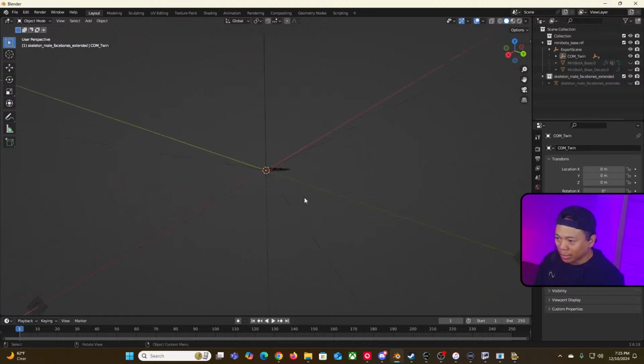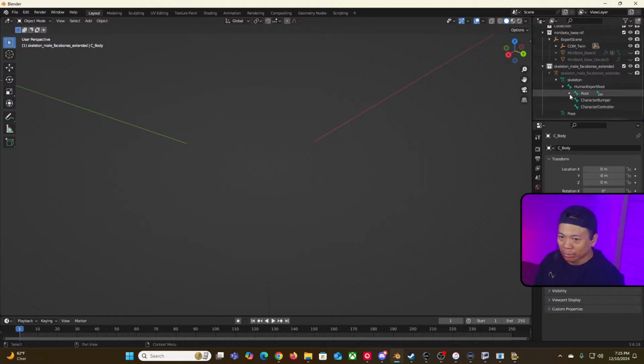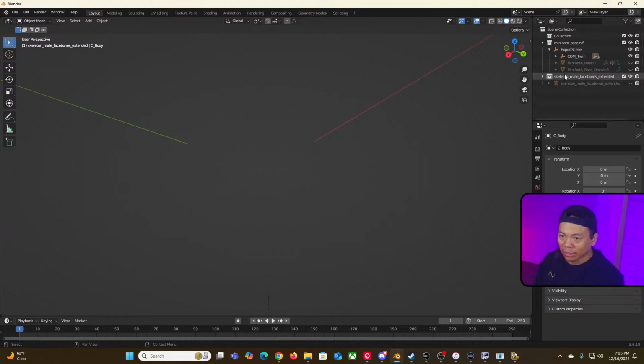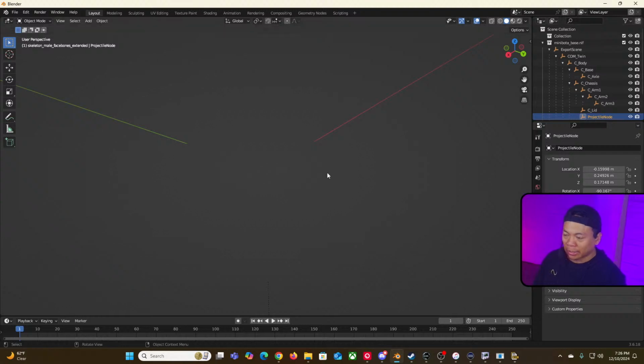And yes, there are. Wait, did I see collision in there? Let me look at this root. No, that's the skeleton. I don't need this. So it's somewhere listed in here. See body. I think this is where they put interaction stuff, like where the projectile knows where it fires from.